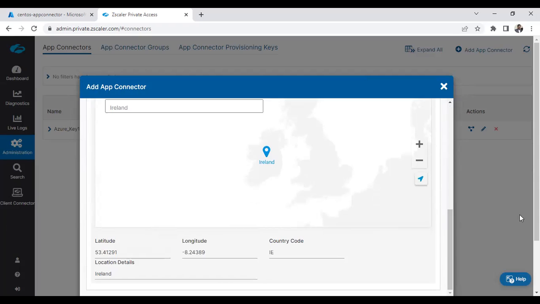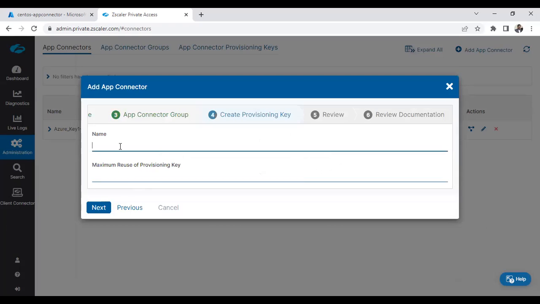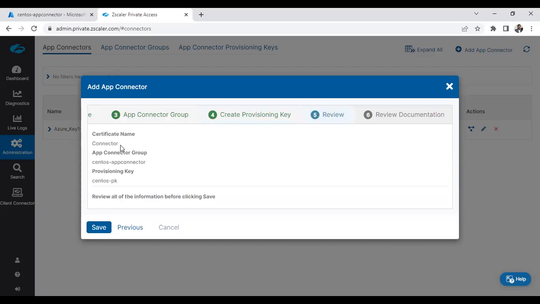And at the bottom you will have next. When you click next, it will ask you to enter the provisioning key name. So this is for the CentOS machines, so I'm just using CentOS PK, and the maximum devices is 3, and click next. It will show you the details and you can save the config.